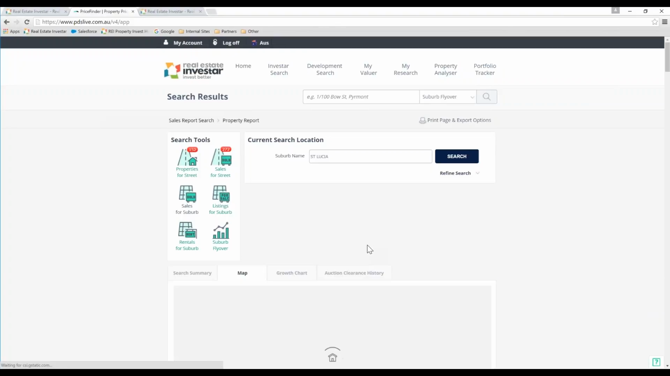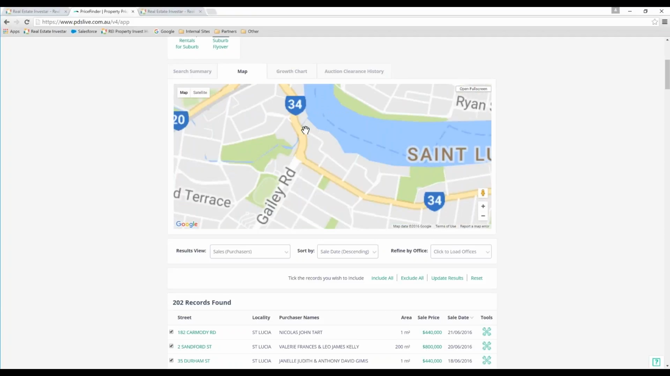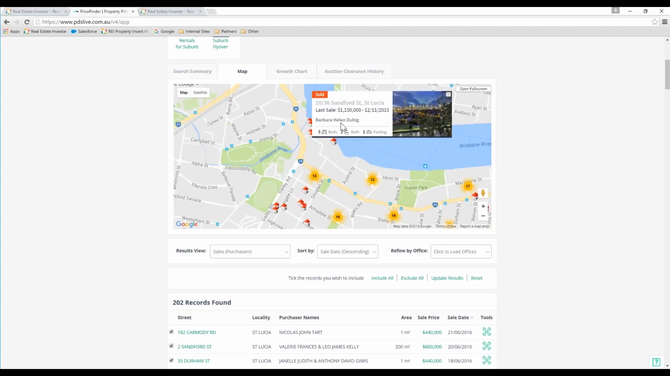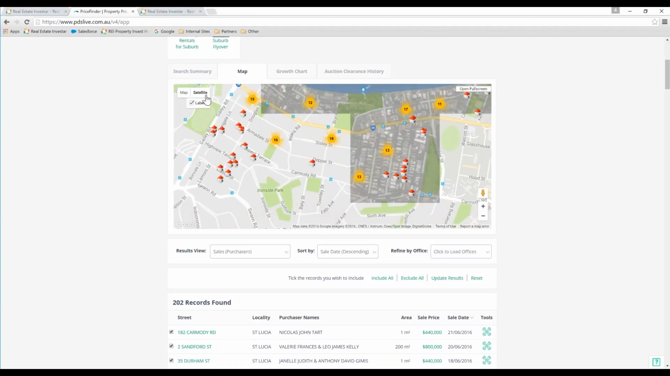Once it finds some results, it will default to the map view, and I can see now that I've got a few sales. You can click into the numbers and it will zoom in and show you those properties. You can click on the property itself, the icon, and then get some information on it. This map, obviously, you can move around. You can change it to satellite view as well. And then you've got some extra tabs here.